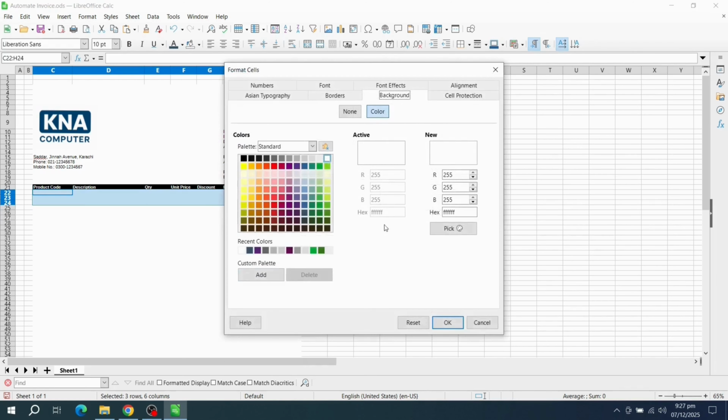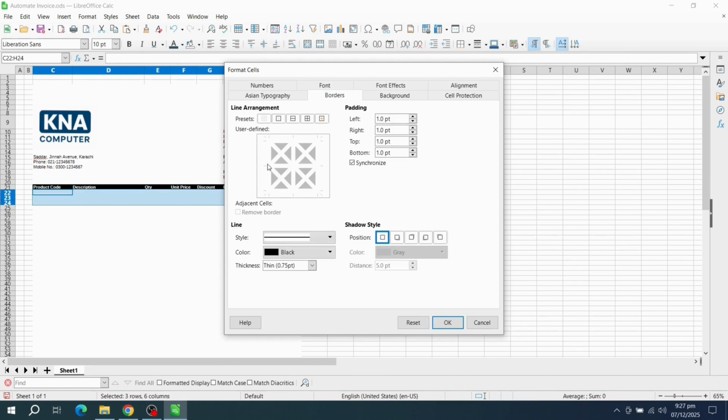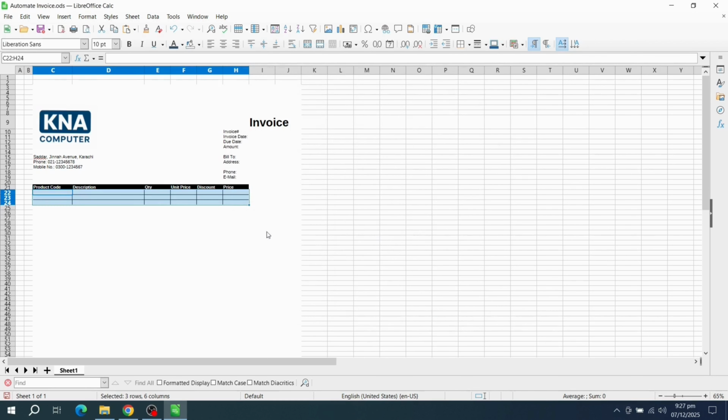Just below the heading text, select 3 rows equal to the heading columns. Right click and go to table properties and select border and give border to the table.